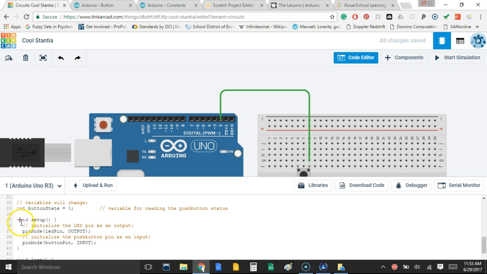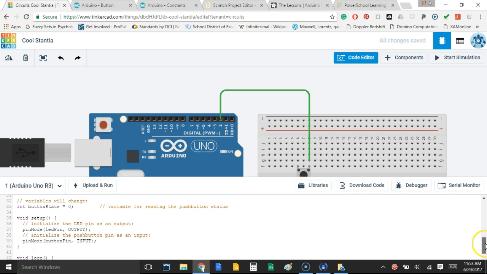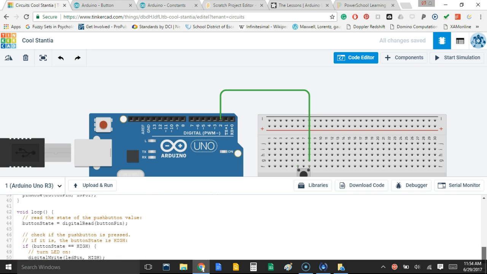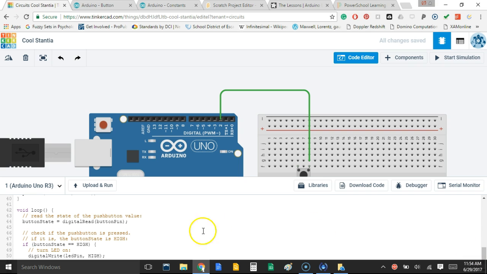In setup, we need to tell pin 13, remember this is a variable that now stands for the number 13, that it is going to be an output. We're going to tell the button pin, which is number 2, that's what this variable stands for, that it is going to be an input. We have to tell them that because they don't know whether they're talking or listening.